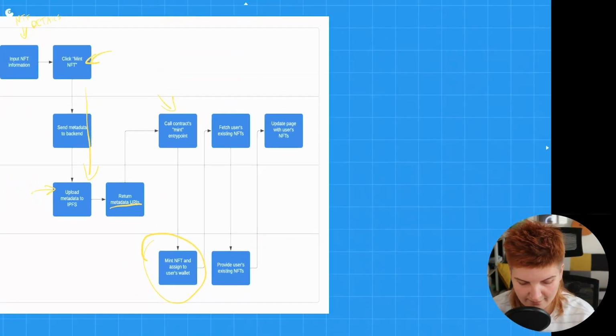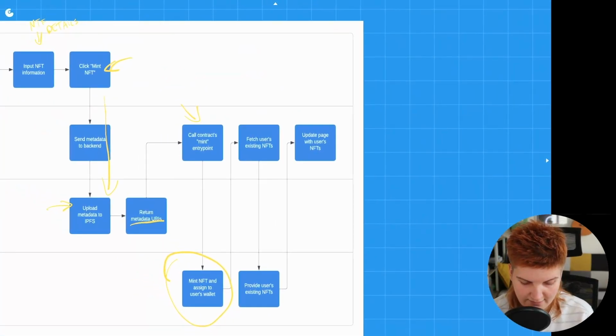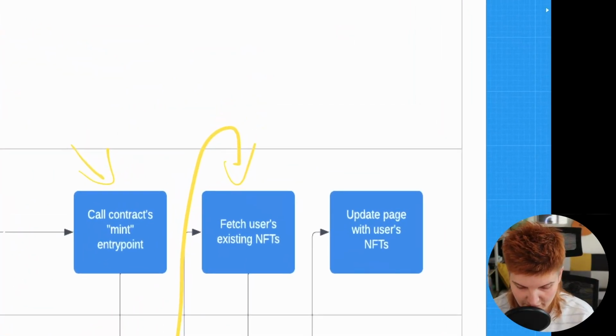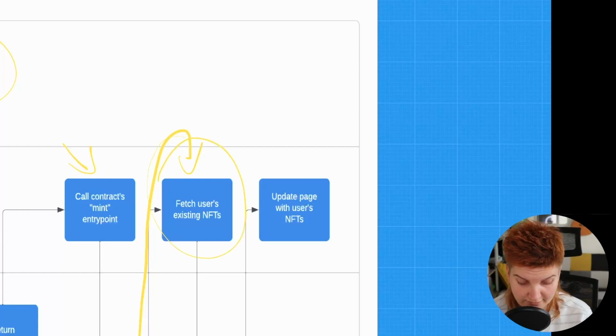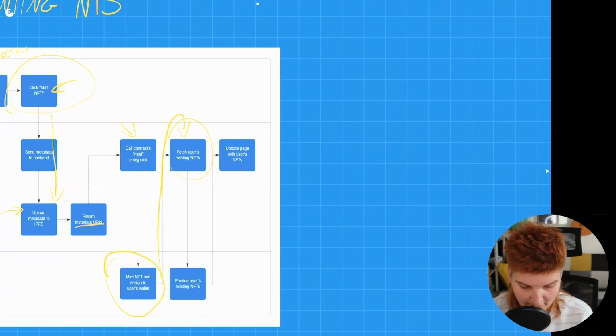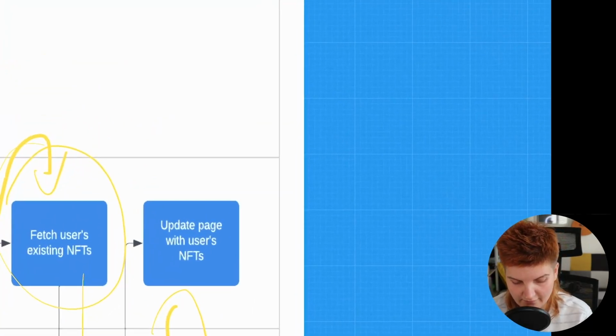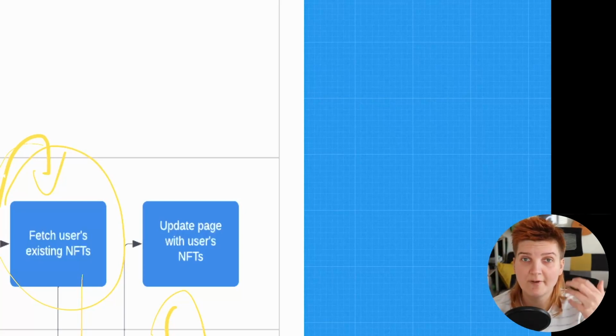And what will happen with this entry point? We're going to go all the way back here. We're going to fetch the user's existing NFTs again. Yeah. And we need to double check if the image that we minted here will appear in our front end. Yep. So again, we'll do everything again and update the user page with the newest just minted NFT.